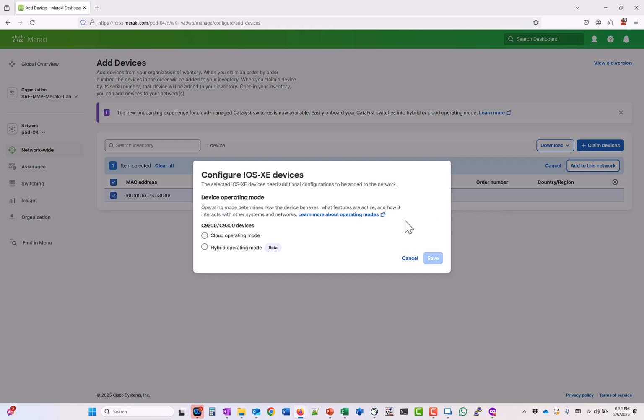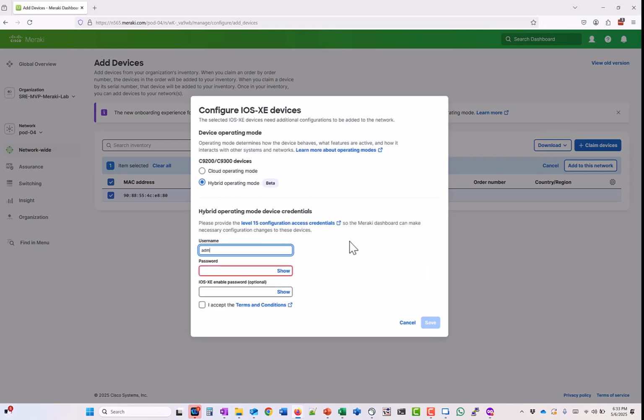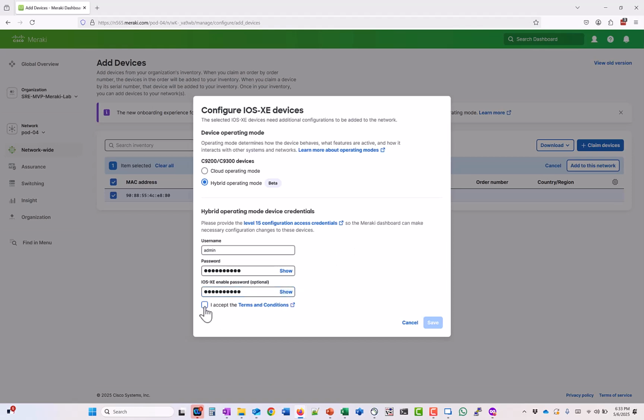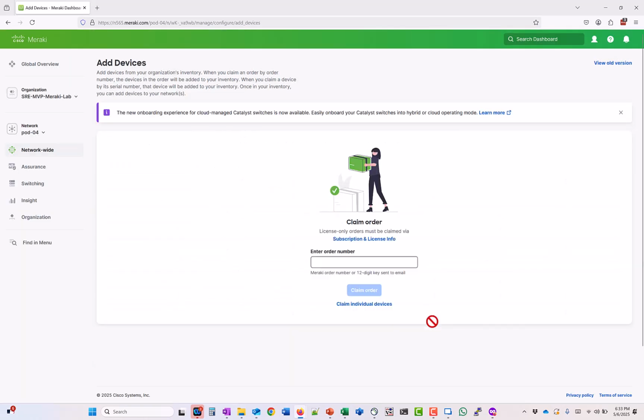Otherwise, it's going to take you about 25 hours to put in a case and have them accept it and return the switch back to DNAC mode. Next, it's going to ask you for the credentials and the enable password for this particular switch. And then it's also going to ask you to confirm that you've read all the terms and conditions. And I know that you'll read every word of it before you continue on past this point. Then click Save. Once you click Save, it starts to add this particular switch to the network.